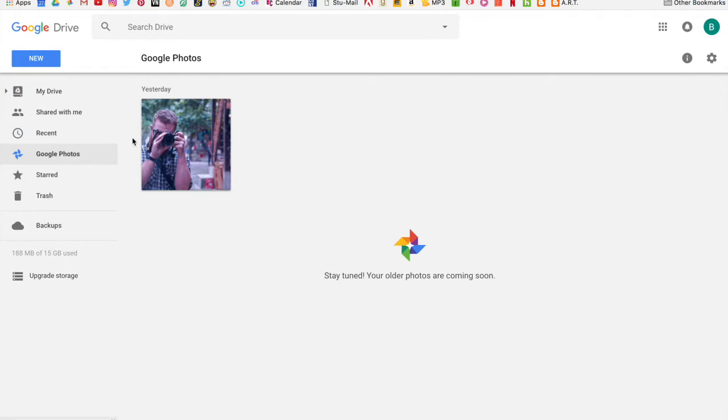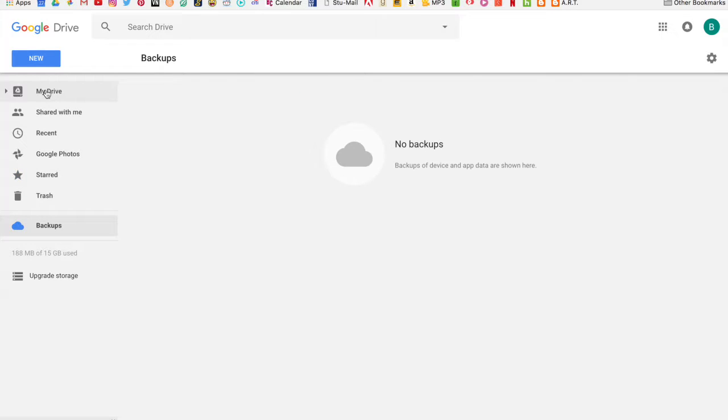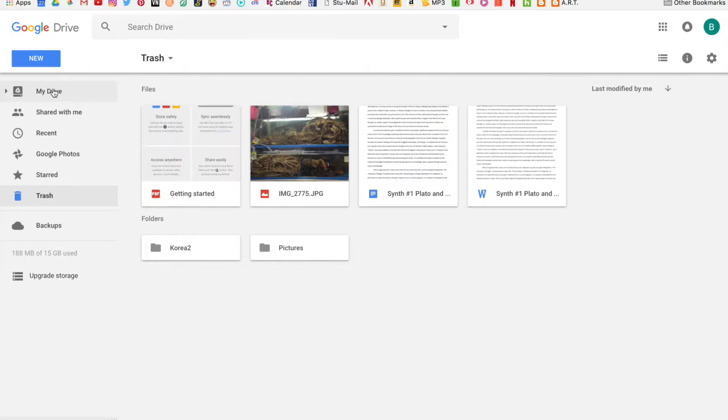Google Photos, I'm going to make a whole other video about that. Google Photos is something I'm super excited about. Starred is if you want to mark something important. Backups is anything from your phone, if you sync that up, we'll talk about that. And trash is for things you deleted, to recover.